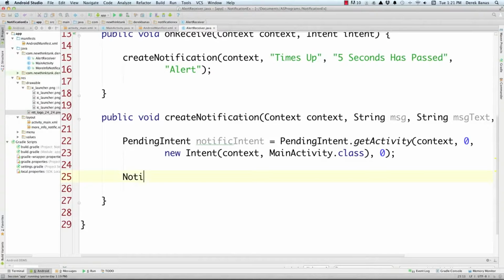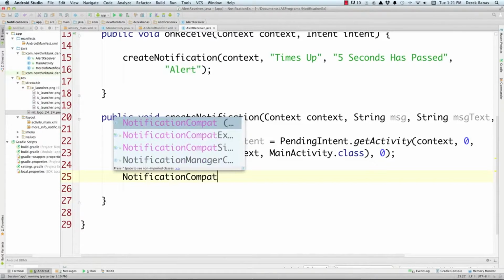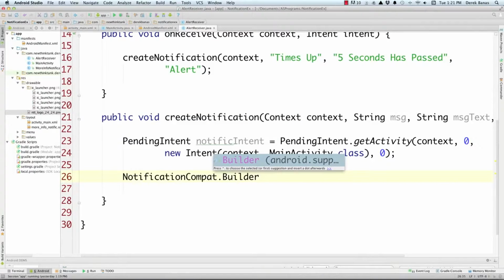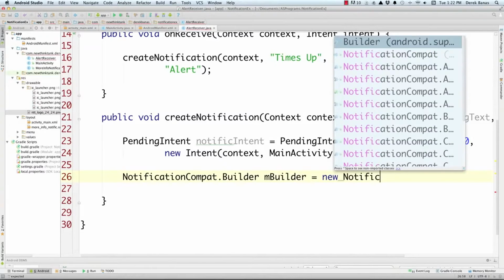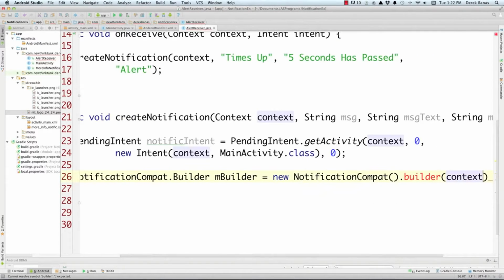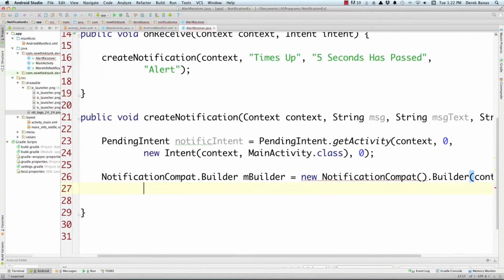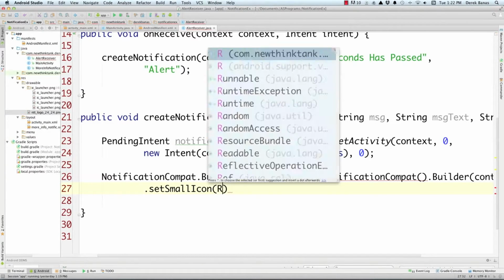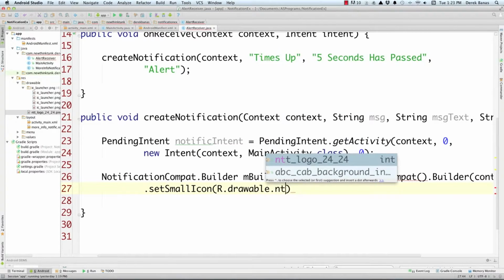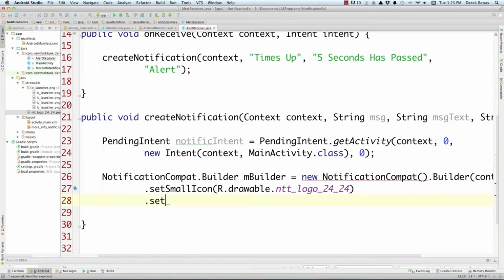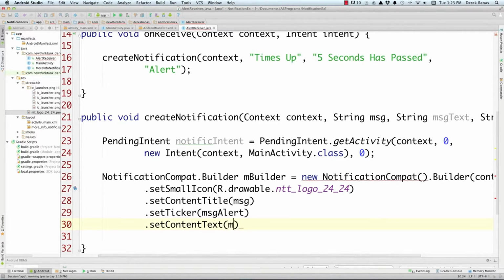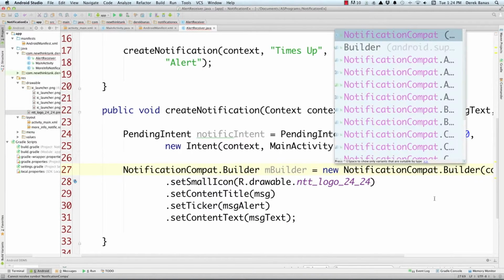We need to build the notification that we want to show up whenever the 5 seconds has elapsed. We're going to do that in exactly the same way using the builder, just like we did before. Let's call this mBuilder equal to new NotificationCompat.Builder, pass in our context, and make sure that's uppercase. Just like we did previously, we're going to come in here and define everything. Let's define the icon we want to show up inside of there, R.drawable dot, and I'm just going to use that one again. On the next line, we'll set our title, which is just going to be the message that was passed in. We'll also set our ticker, which is going to show up in the taskbar, the message alert, and then we'll finally set the text for our message, which is just going to be the message text. And let's get this out of here. There we go. Now that's all set up.